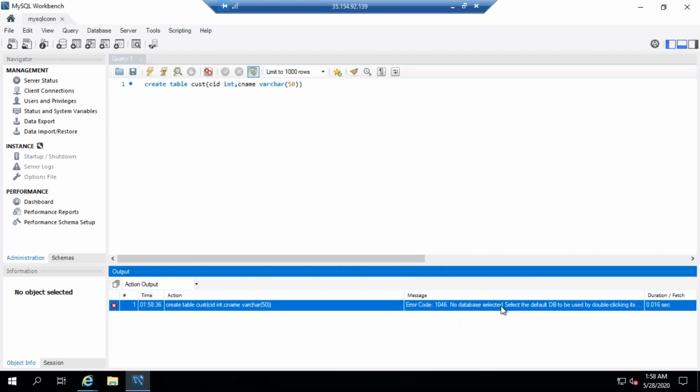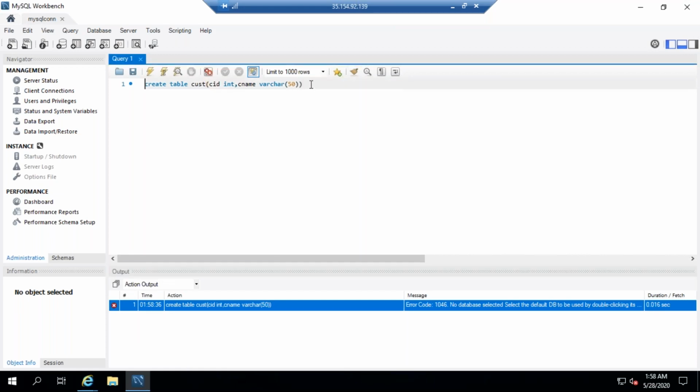No database selected. Select the default DB to be used by double clicking it. What it means is that by default there is no database, that is simply the server. If you remember, we have an engine which is going to take our request and interact with the database, but we don't have a database, right? So how to create a database? Very simple. Create database sample.